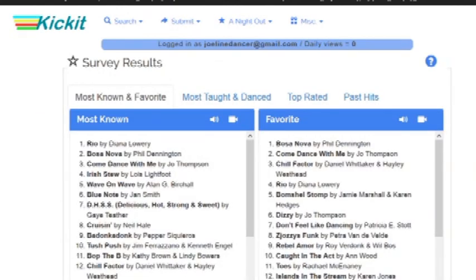The first thing to notice is that the top line menu is now different. After the Kickit logo there are now 4 menu items. The first menu item is called Search. The second menu item is called Submit. The third menu item is called A Night Out. The fourth menu item is called Miscellaneous.